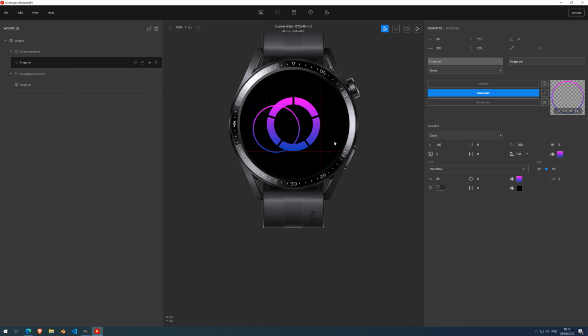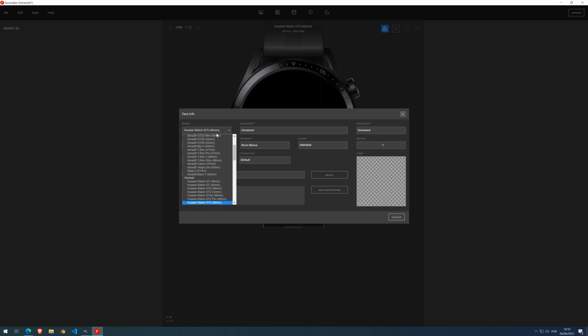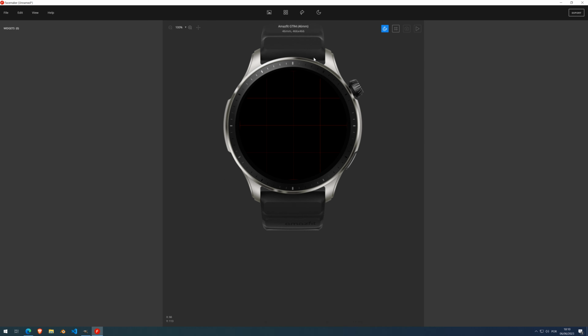So basically, Huawei only has 3 image sets that you can use as circles, okay? These are 2 of them. I can't remember right now what the other is. But yeah, Huawei is covered. Let's go and talk about Amazfit. So let's choose the Amazfit GTR 4.